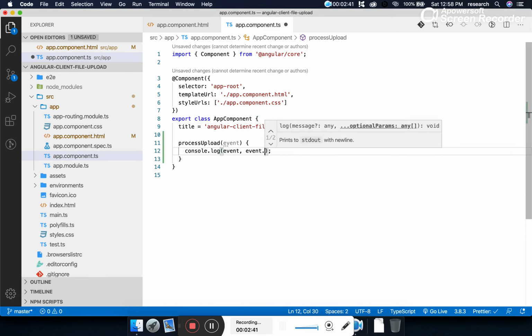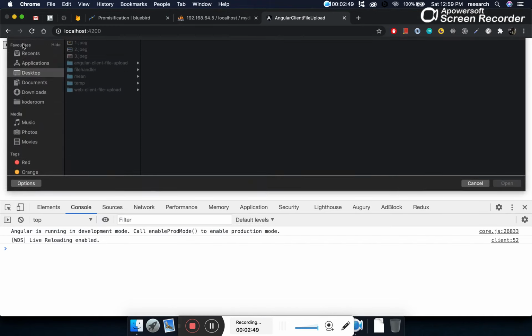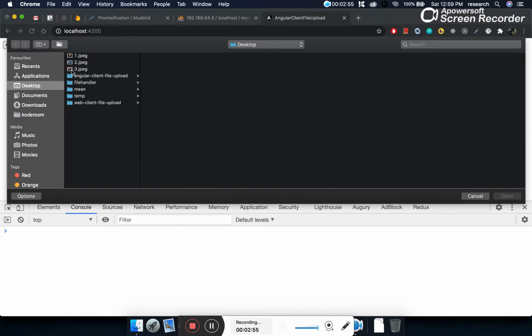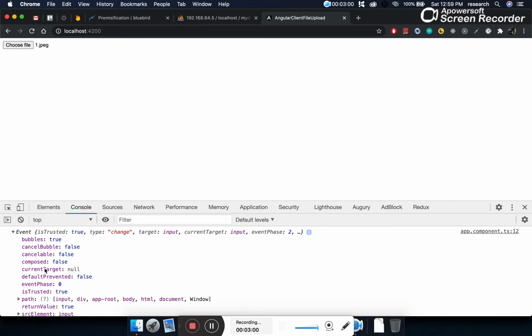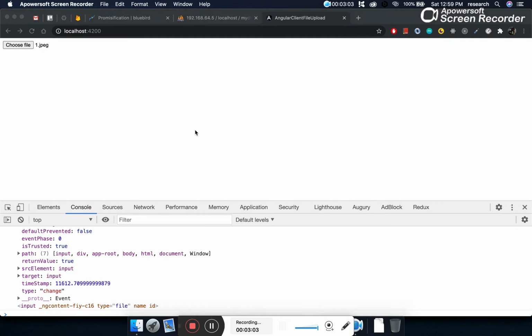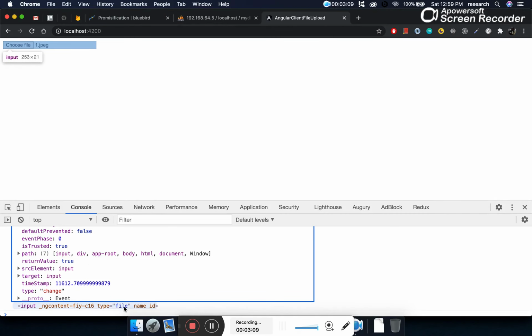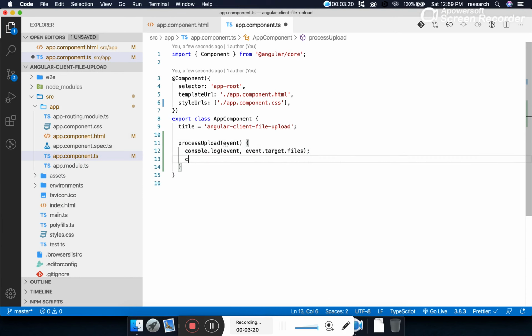console.log event.target. Let me open the developer console and go to the console tab. Let's clear this, choose a file, 1.jpg, and you can see the values we have printed. The event.target is the input file element. One of its options is event.target.files, which contains all the files selected when the change event fires.